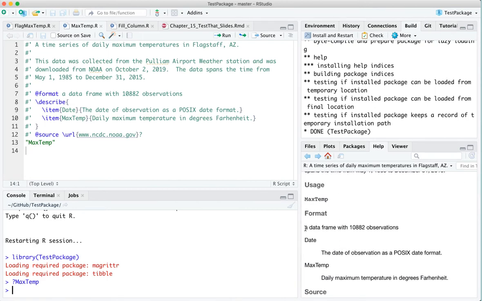Now notice that I actually didn't quite do what I said that I should be doing, because I've said that this is a data frame, but I haven't given the number of columns. So if I want to update my documentation, I'm going to do it this way. I'm going to just go ahead and modify this file and say with 2 columns.